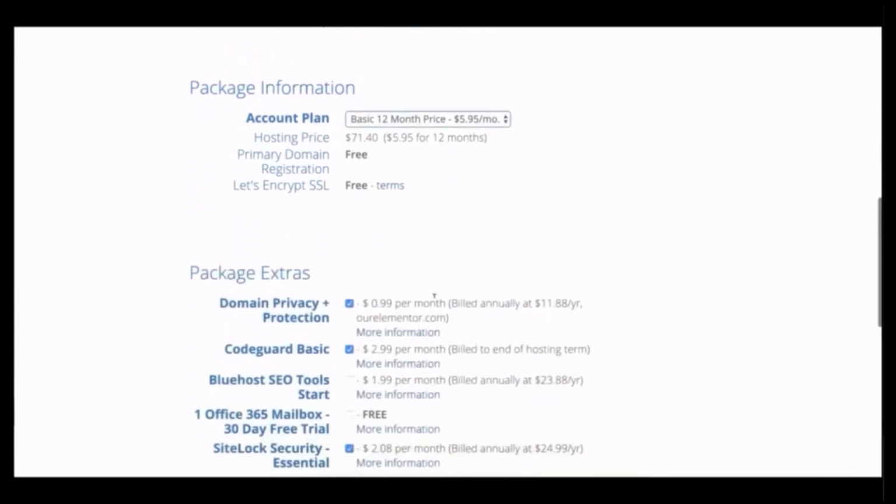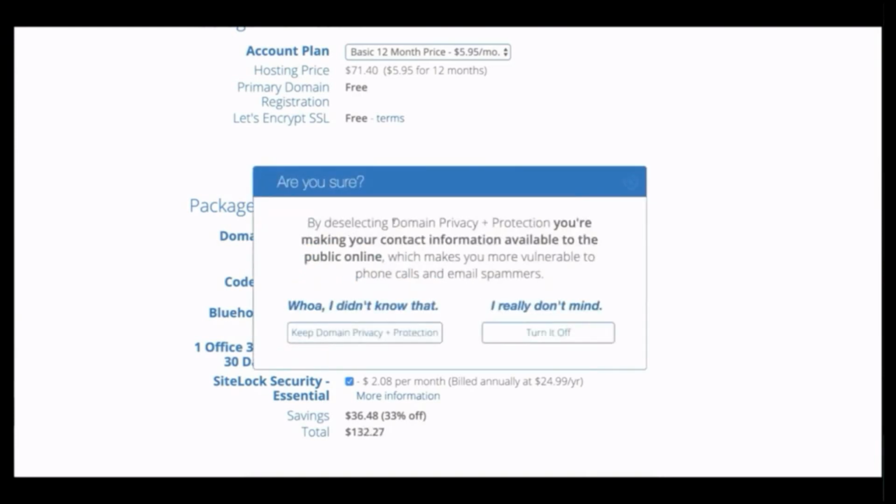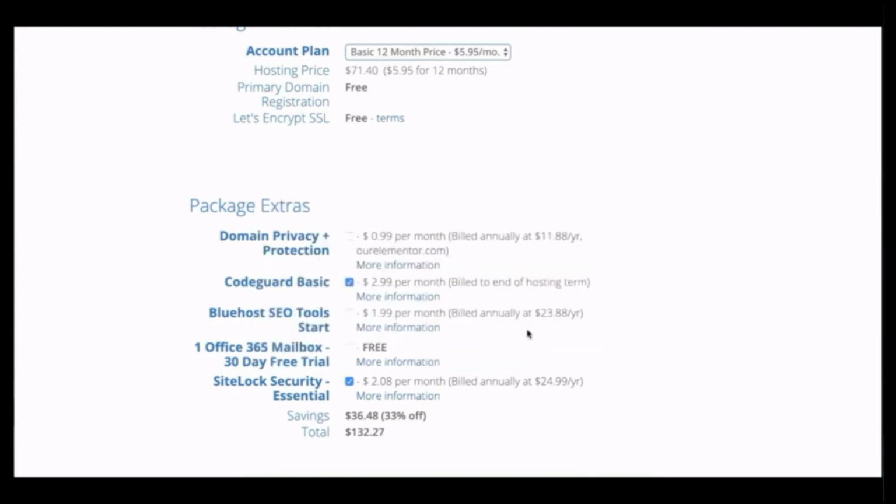And here you got package extras. First, here is the option for domain privacy. Having domain privacy is good, and I always recommend having domain privacy so no one gets to know who is the owner of the website. But for the sake of this tutorial, I'm deselecting this one. Let's click on turn it off. Because I don't want to hide myself at this moment, I want to be transparent, so if anyone knows I own this website, I have no problem. You can keep this one checked if you want, not a big deal. I'm also deselecting all other options they are offering. We actually don't need that. They are just upselling their stuff.